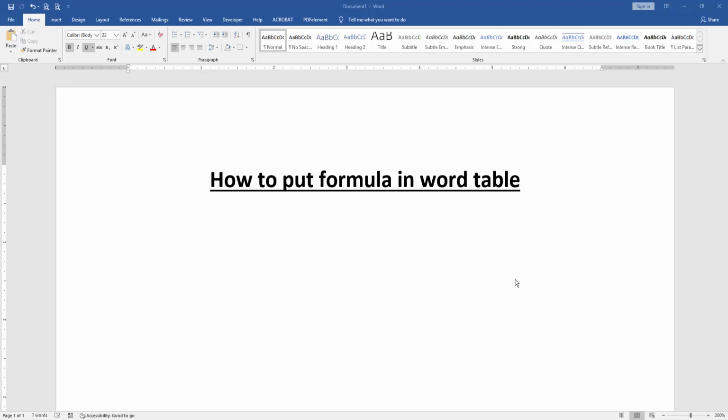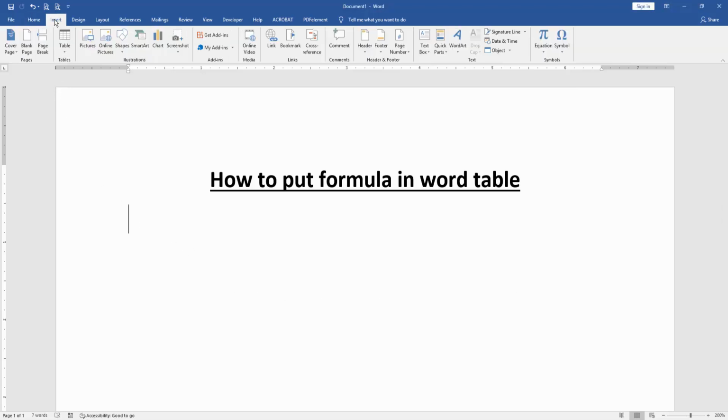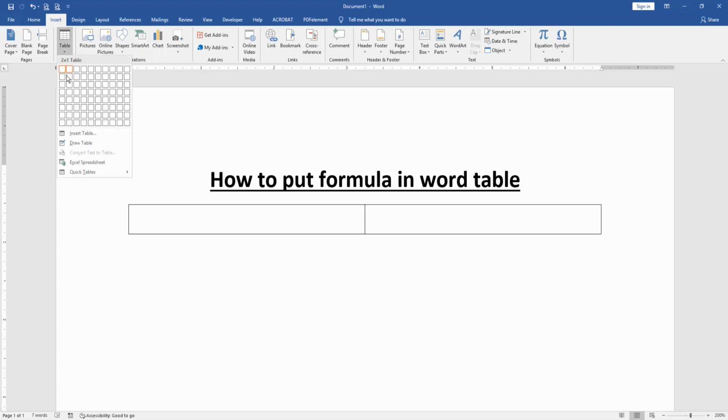In this video, I am going to show you how to put formula in Microsoft Word table. Let's get started. At first, we have to open a Word document. Now we want to put formula in this Word table. Firstly, create a table. Go to the Insert menu. Then click Table option and insert a table.